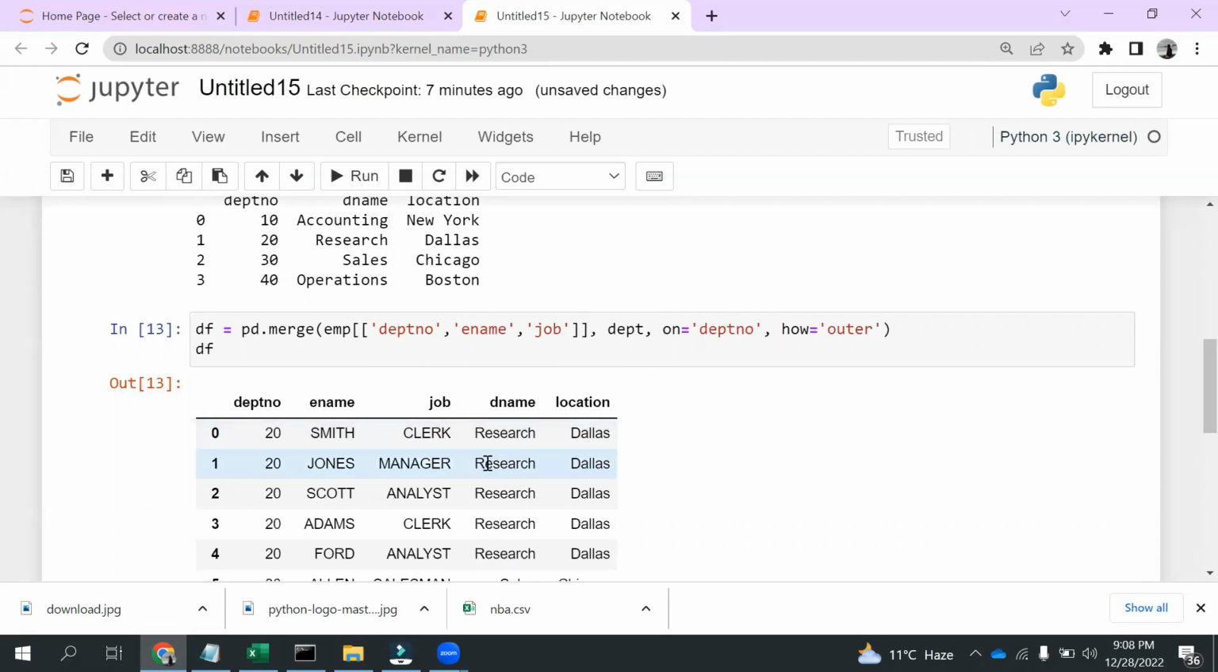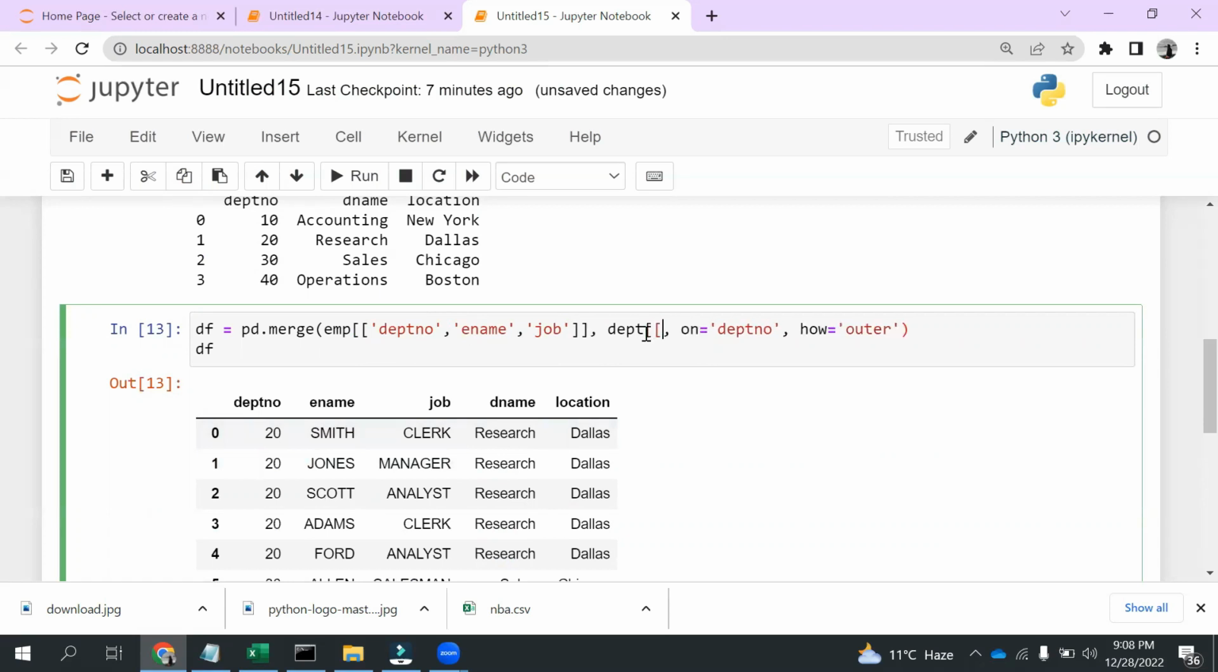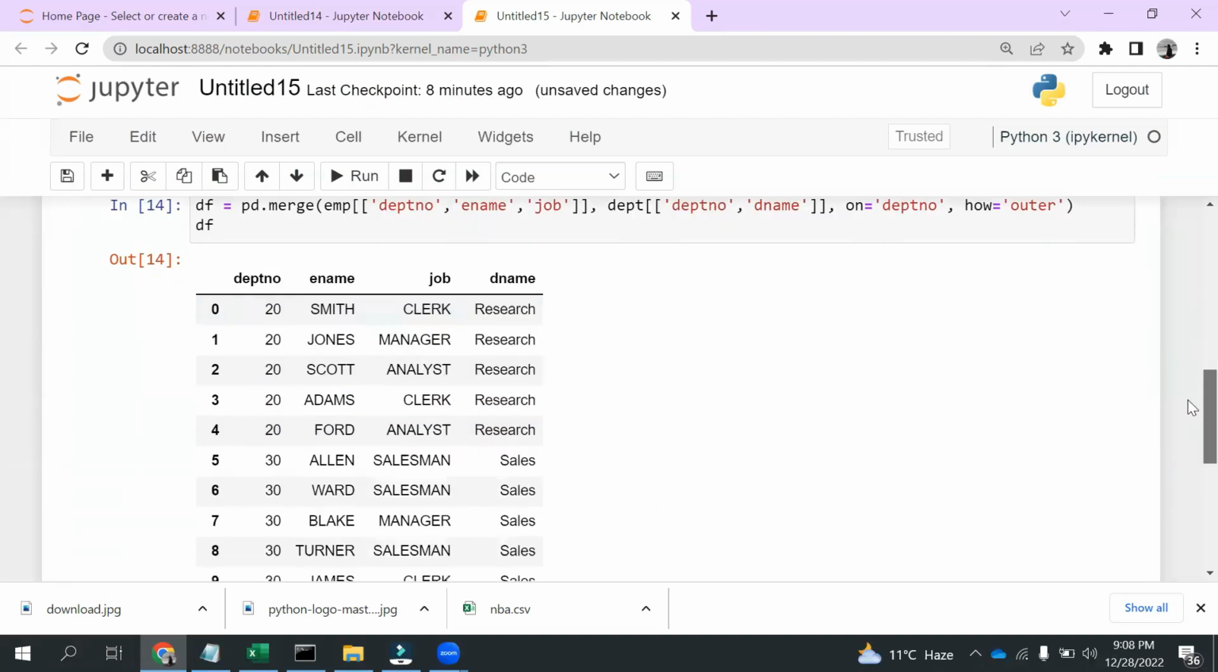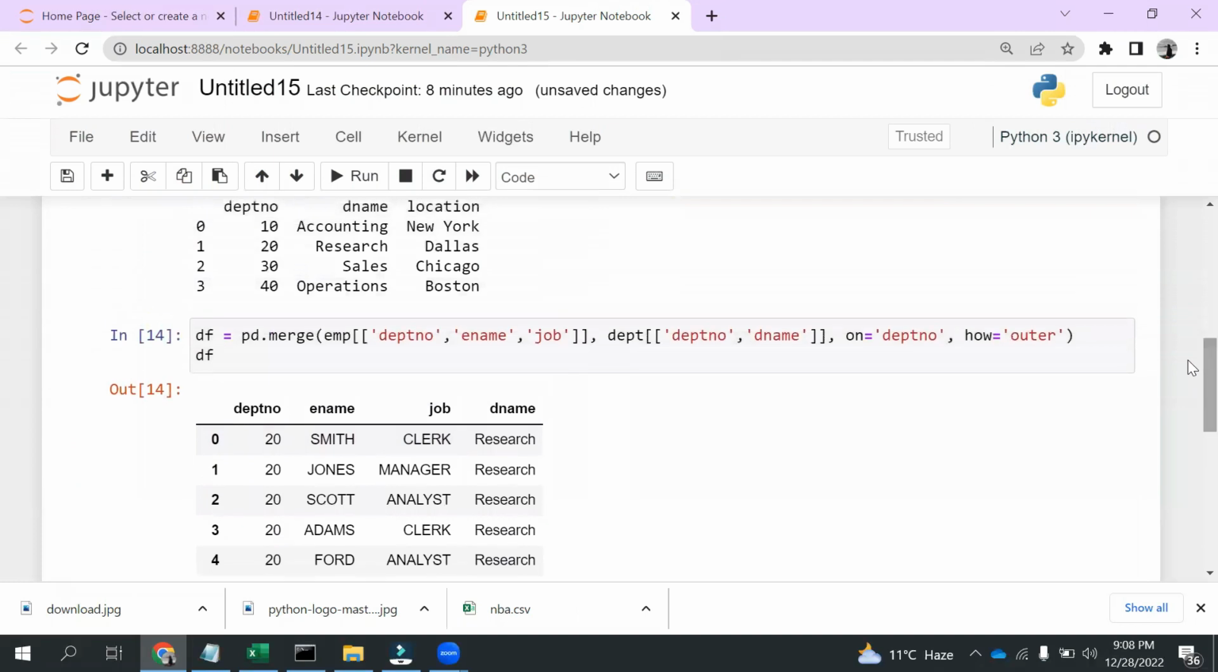And similarly, if you want to select multiple columns from here, you can do that as well. Okay. So let me pass, let's say department number, which is the key column, which is mandatory. And then let's say D name, department name. Okay. Now let me run this. You will not see the location. See, department number, E name, job, and D name. Okay. So like this, you can select. I hope you guys understand this.